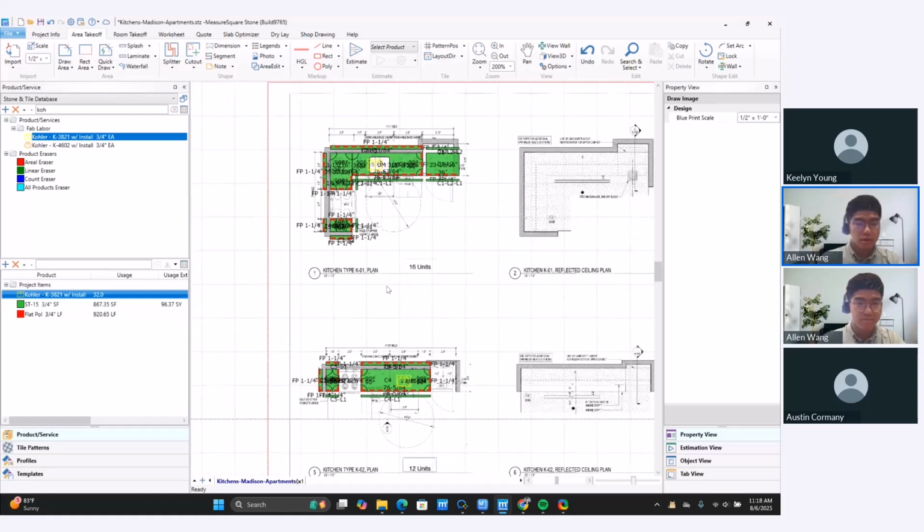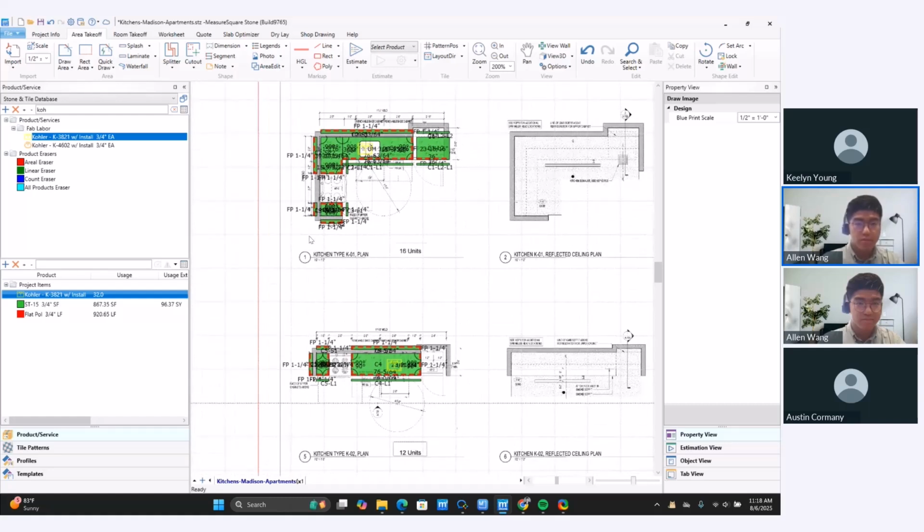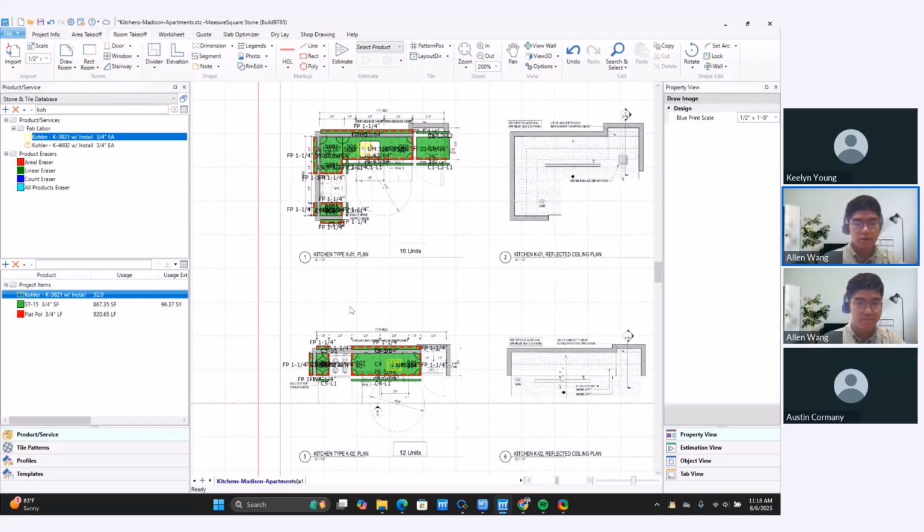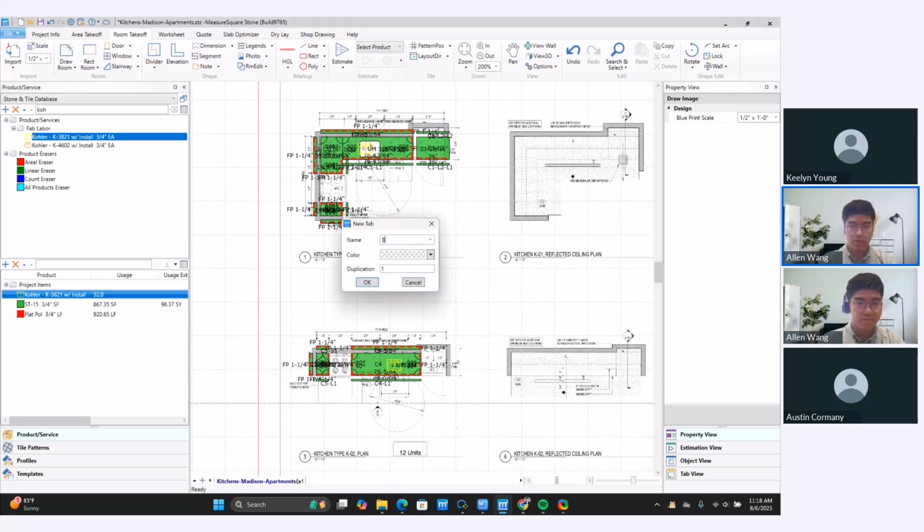All right, now for my room takeoff. The feature of MeasureSquare Stone and Tile is going to be the room takeoff, which allows you to draw out rooms, for example bathrooms, and calculate how much tile you want on the floor or on the wall. The room takeoff tab up here is what you're going to use to achieve it. So I'll create another tab. I'll call this one bathroom.